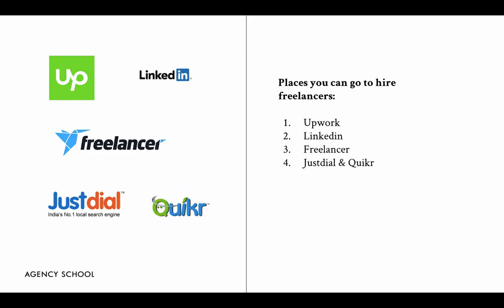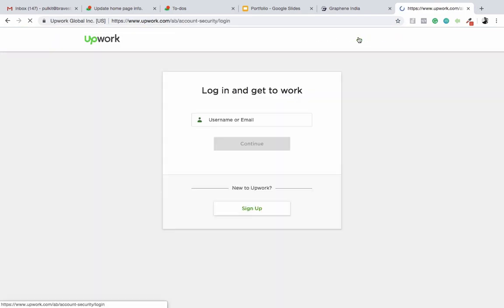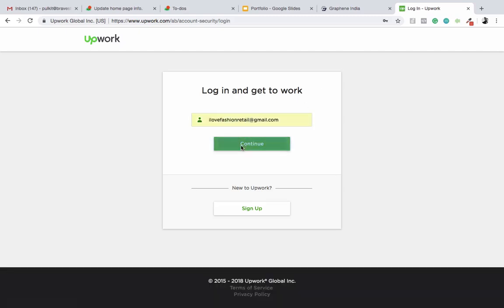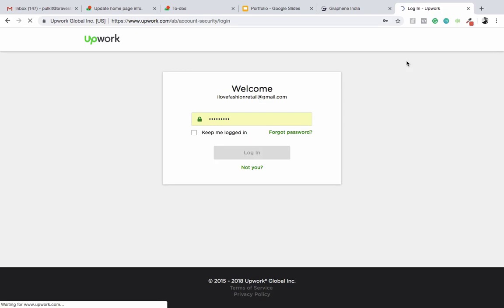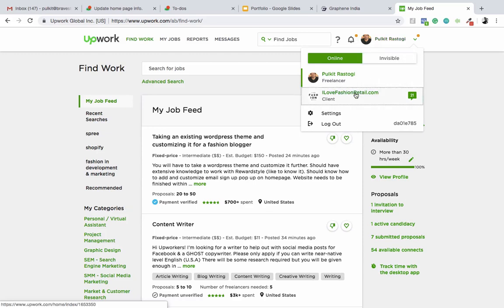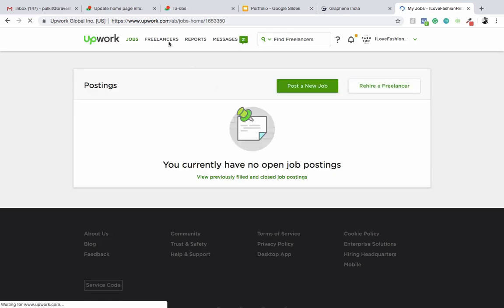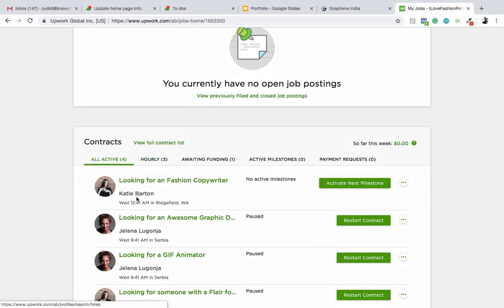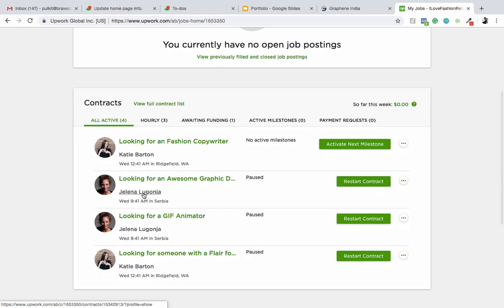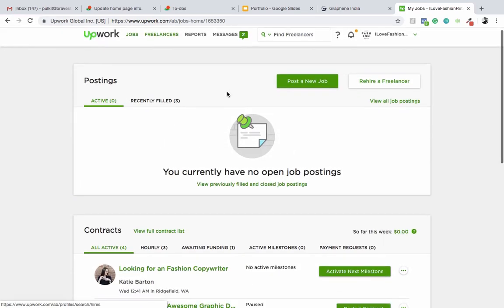but I'm sure there has to be a way you can do job posting on Just Dial. But Quicker I have used. Upwork I use all the time. Let me show you in fact how my Upwork profile looks like, the people I have hired. So if I switch to my client profile, and look at the contracts I have, Katie, I have Jelena, she's a graphic designer, and there have to be more people. Let me show you, how can I find them?